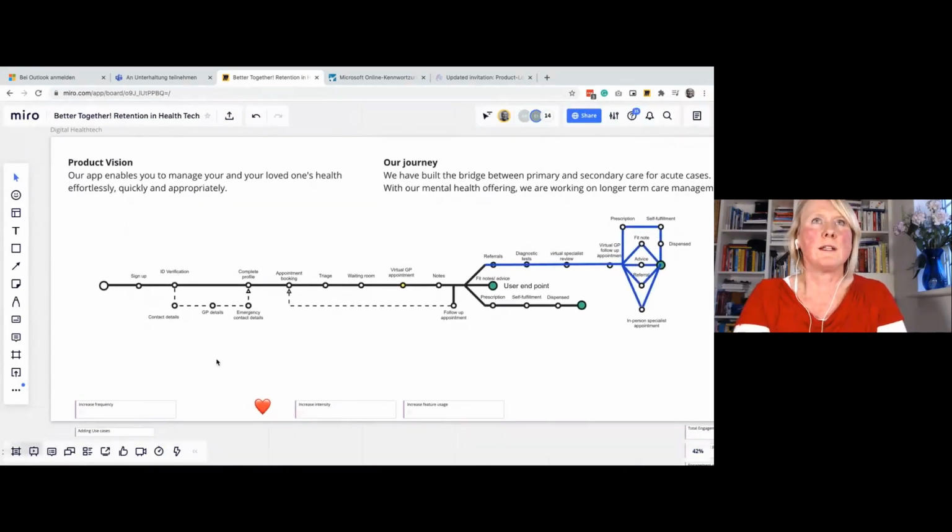So Dr. Care Anywhere is a health tech company in London. And we started off with virtual consultations. Our product vision is to enable you to manage your and your loved one's health effortlessly, quickly, and appropriately. And in the first instance, this was all around this area. So we wanted to make sure that we get you quickly through verification, completing your profile, so you're ready to book an appointment whenever you need an appointment.